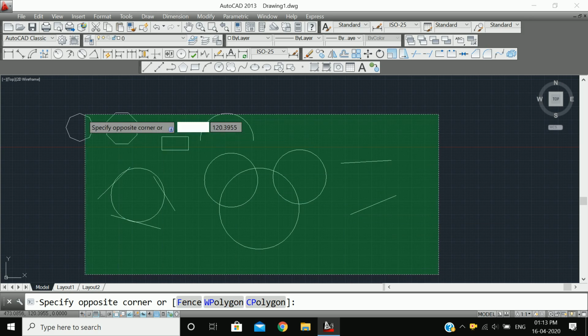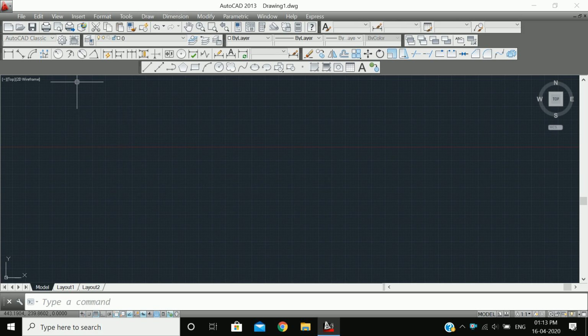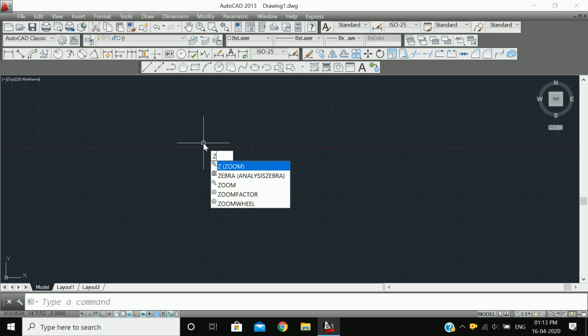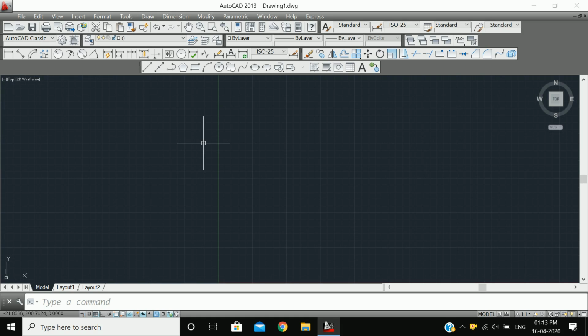By selecting all these and pressing E, enter, you will get the screen clear. And if you select Z, enter, A, enter, the screen will get zoom all extent.